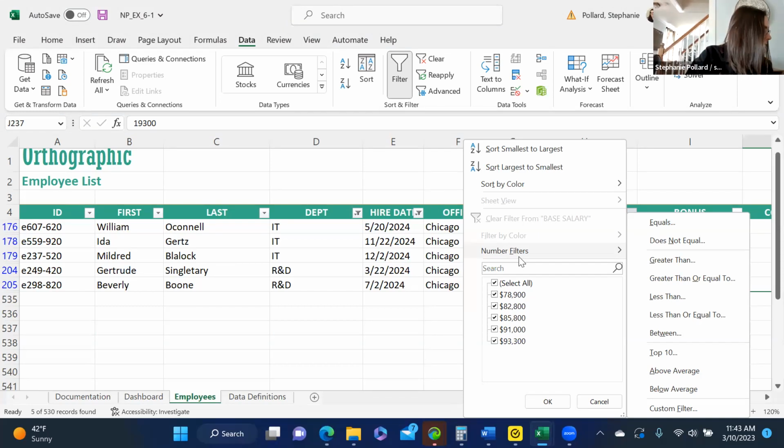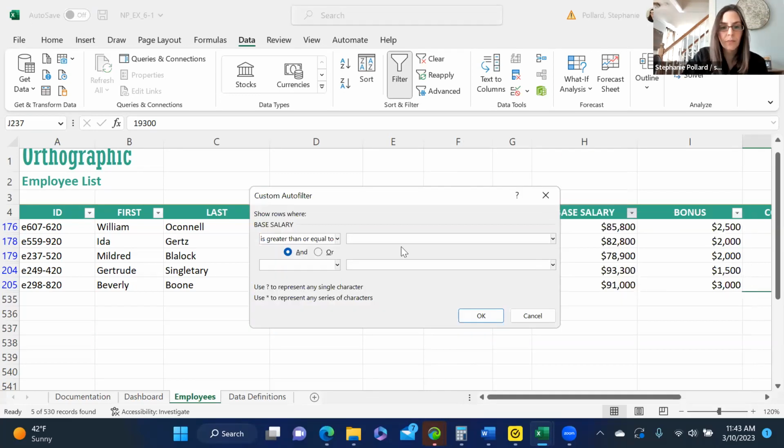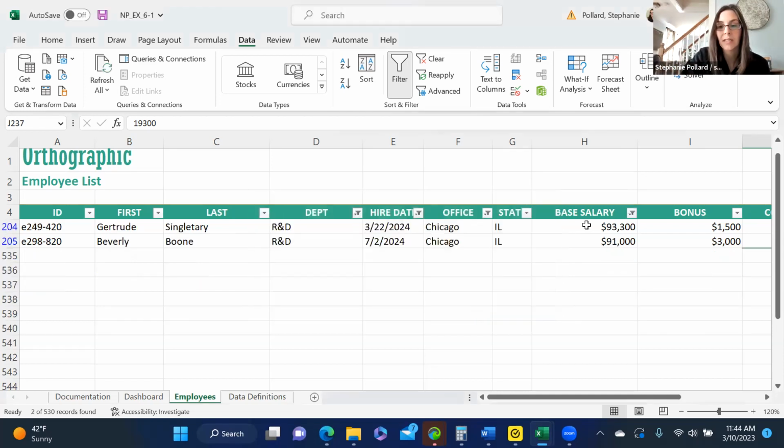And what your book wants us to look at here is greater than or equal to. And we're going to look at 90,000 as the cutoff. We don't need to have another limit. We just want to know any salaries that are bigger than 90,000. And I'm going to hit OK, and you'll see that we've narrowed it down to 2 employees.